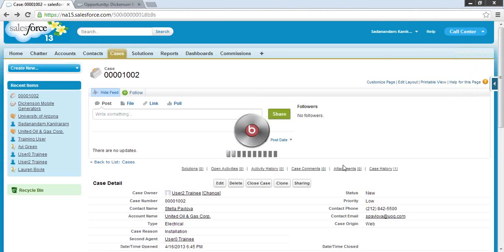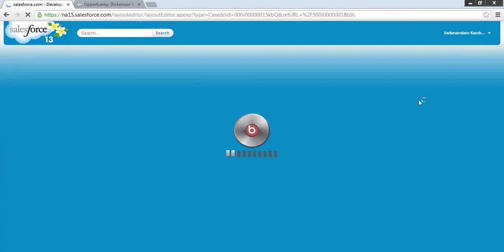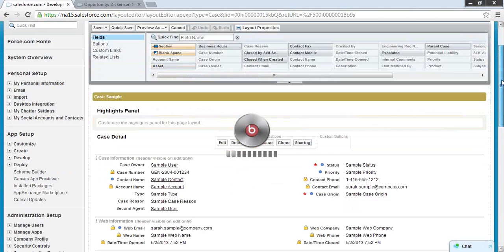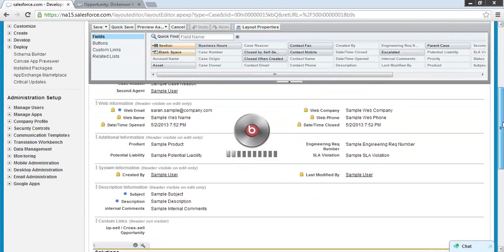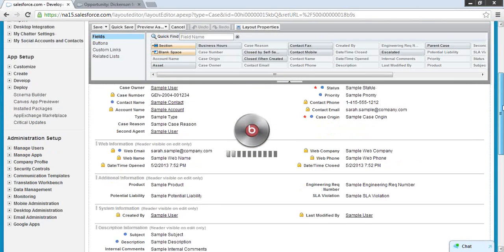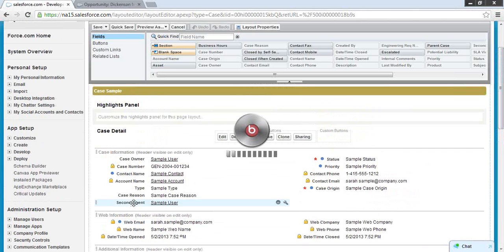From this page only, go to the page layout editor. I showed you, right? There is this one, edit layout link on this here. Oh yeah. So once you go there, you can see the page layout palette, and you drag this field, what Bhaskar has added to the palette, the second agent. Yeah, second agent.